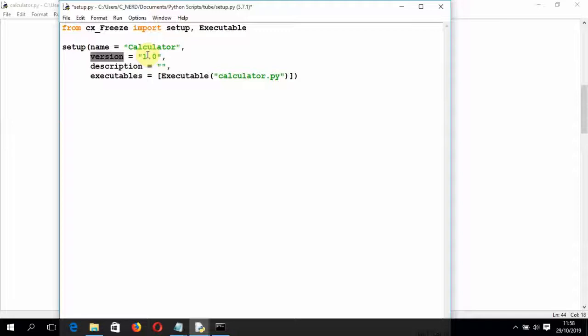This will only matter if you released the previous version of your executable. And then the third argument is description. This is like if you are listening to a particular target market and you want to describe what your standalone executable does, this is going to come handy to you. And then the last argument here is the executables argument. And under this, we are going to tell the Python script that it should create a standalone executable for the other Python script, which is calculator.py.